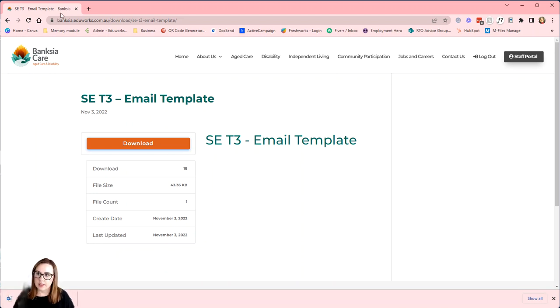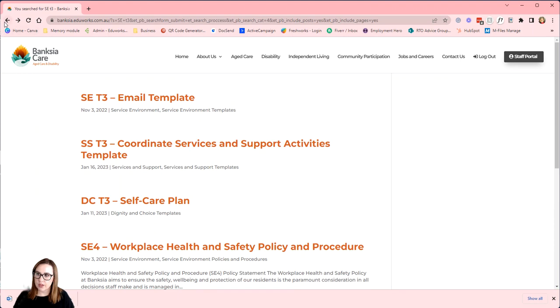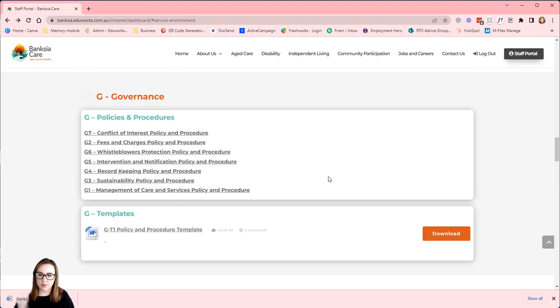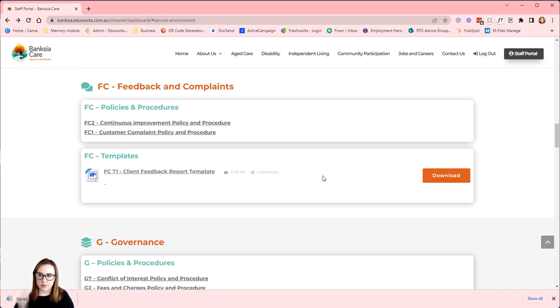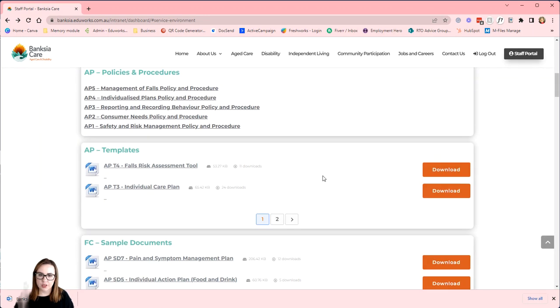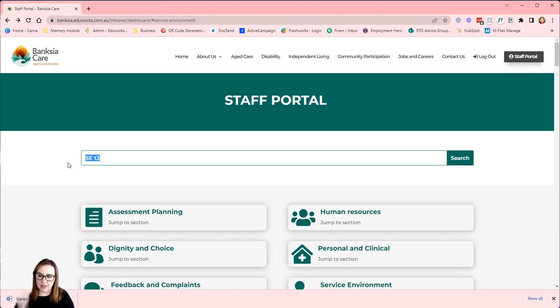So that is the back end of the website. You can see we've got quite a lot of policies and procedures, templates, sample documents, etc. available. Anything where the students are required to access a particular policy and procedure or template as part of their assessment will be available here on the website for them to access, or download if it's a Word document that they need to complete. That is the end of my little tour of our simulated organisation.